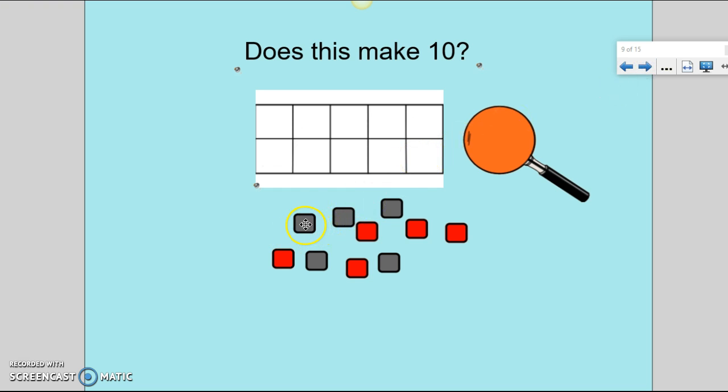Alright, does this make 10? So move all the blocks up here.